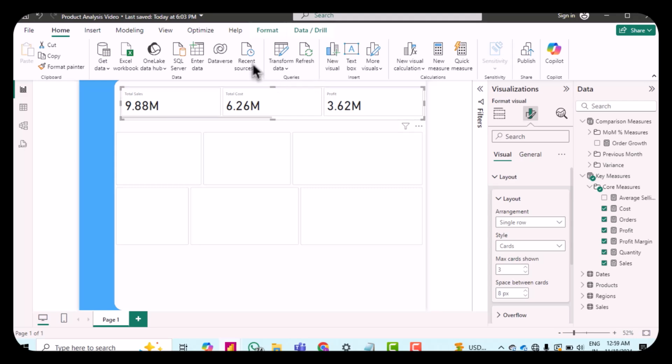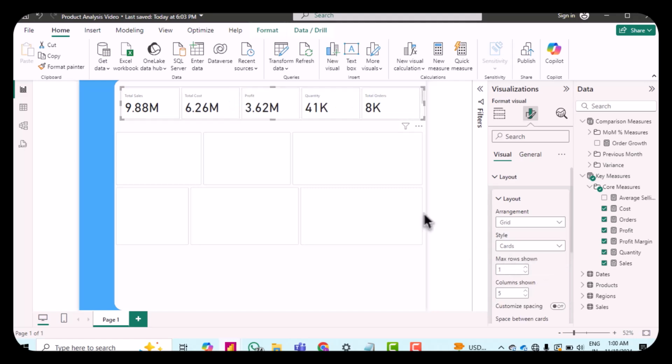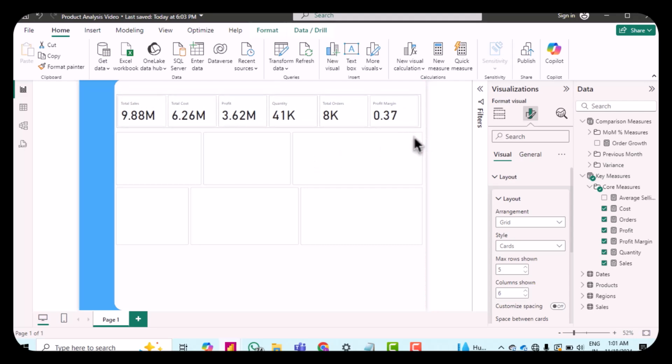After that, we are going to come back to our visual option and select layout. Then I'm going to choose the selection as grid, and I'm going to show 5 rows and 6 columns. So it will align all the core measures that we have chosen.